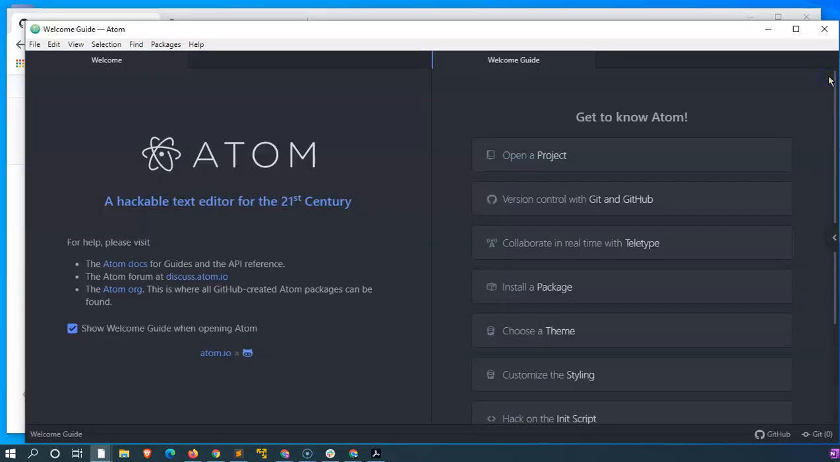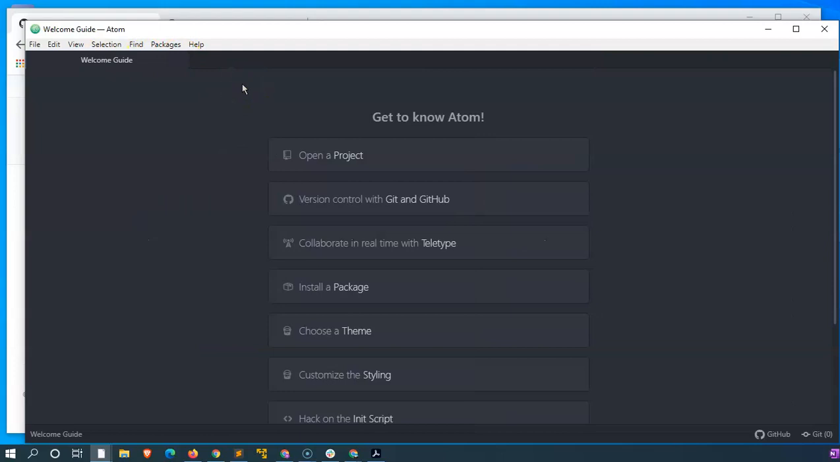In my Atom, I have nothing yet. So on the right side, I see that I can open a project. I don't have any projects to open locally. Atom works in your computer, so it's going to be local files only. I'm going to close this welcome message, just give me more space.